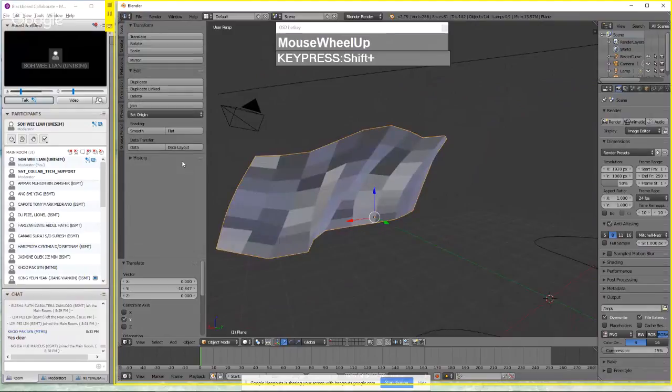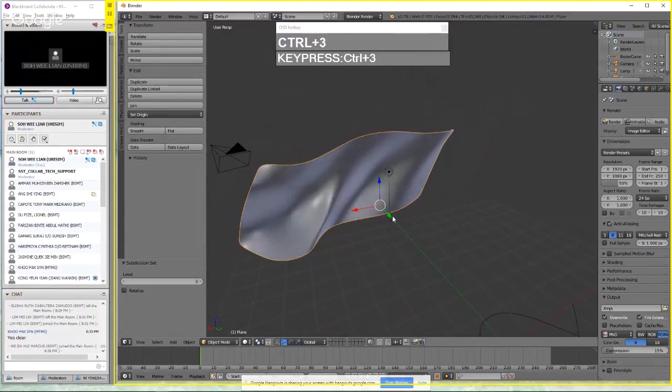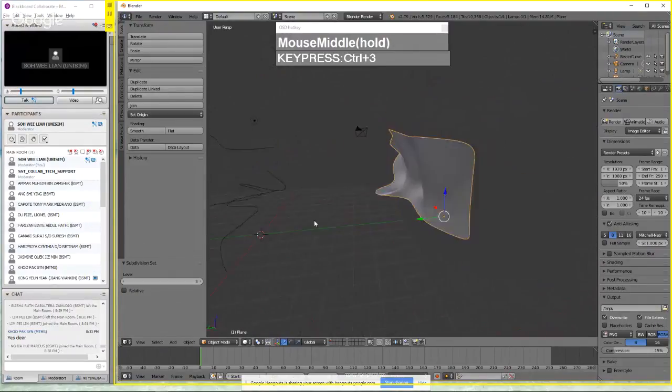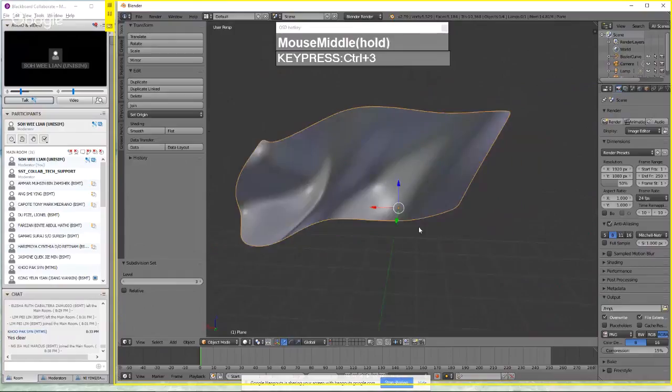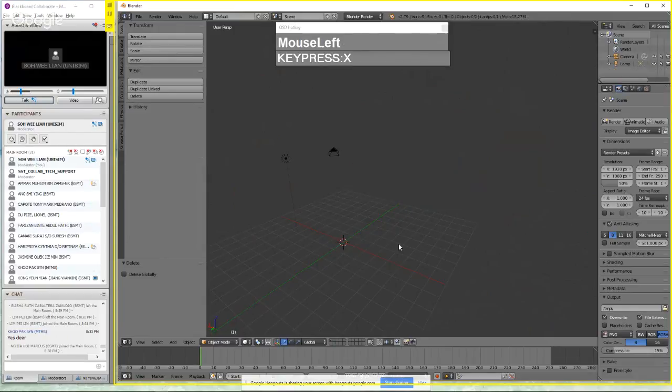Okay. And now this one is not smooth. I'm going to smooth it out. Okay, and then if I press Control 3 to subdivide it, you can create almost like cloth-like surfaces, just from using these B surfaces. Okay, now I'm going to delete this and I'll show you another example.